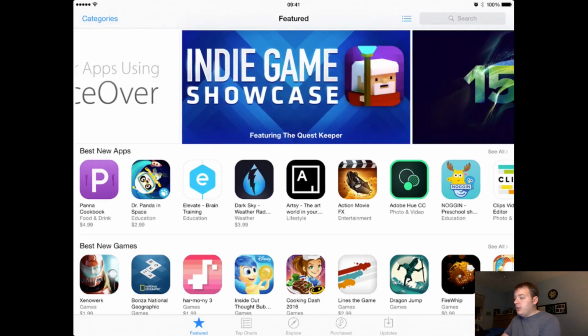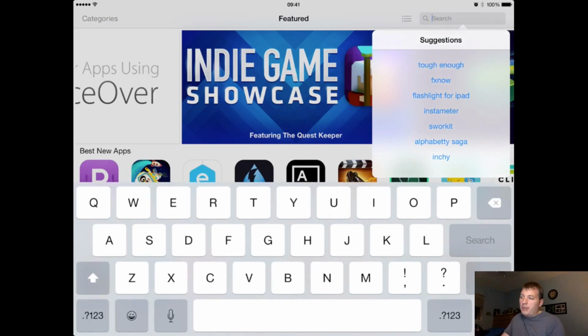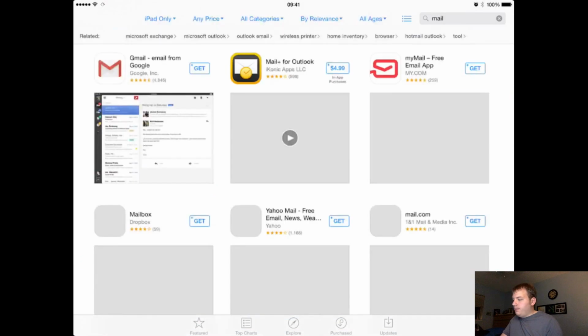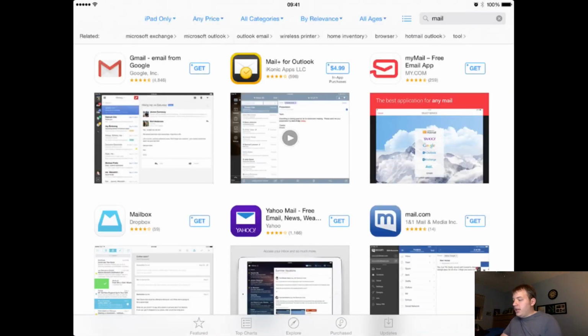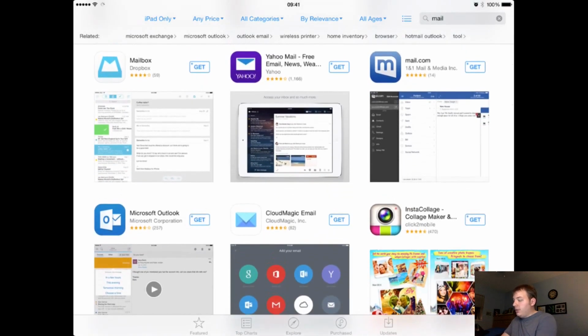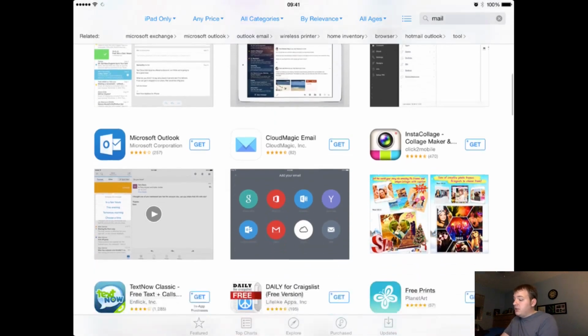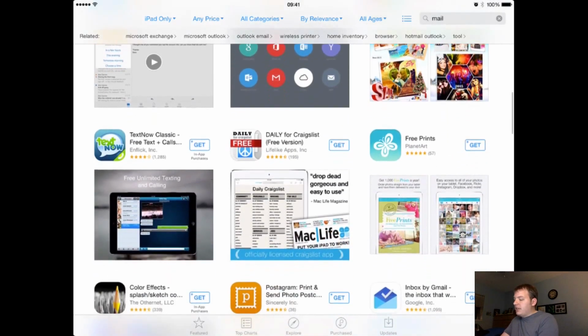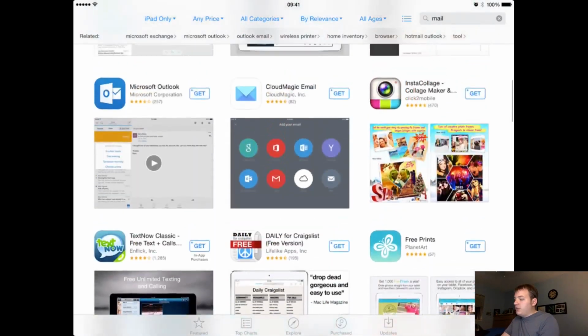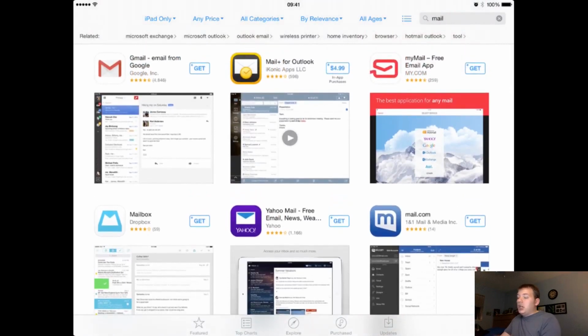For example, some people don't like Mail very much. So if I search for mail on here, I get a bunch of stuff. I get Gmail, and different mail apps for Outlook or Yahoo Mail or Microsoft Outlook down here, or Mailbox, which is a really good app. I used to use that one. Dropbox makes that one. If you don't know who Dropbox is, ask me later. After that, it starts getting a little blurred, so you don't really want to go too far. But usually the top ones are close to what you search for. There's lots of things out there besides Apple's default apps.